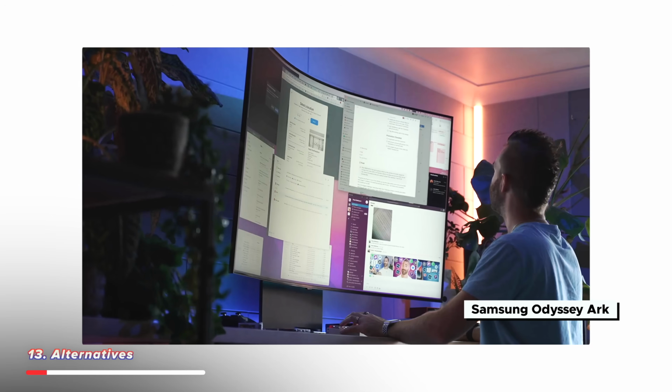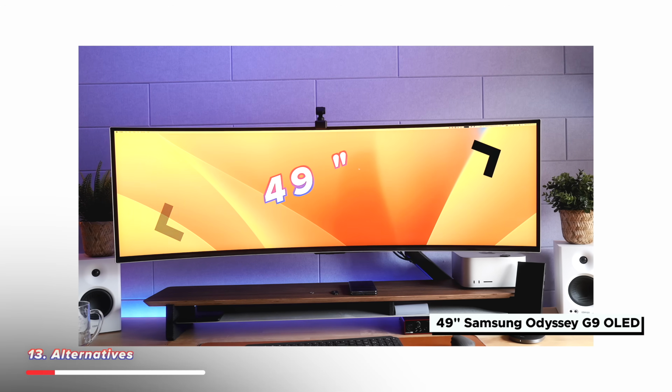And what about the alternatives? Why would you get one of these when you could pick up, say, a 55-inch Samsung Arc or the G9 OLED or even the 49-inch G9 Neo at significantly cheaper prices? Well, having used all of the Samsung G9 screens and the Samsung Arc, I can tell you without a doubt that this is better than all of them, even with those caveats.